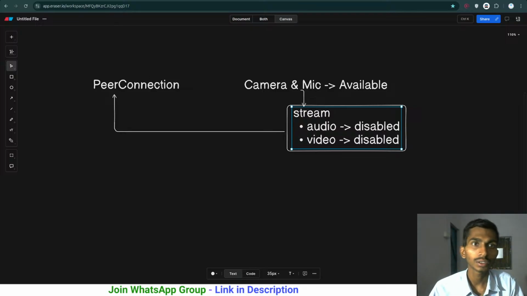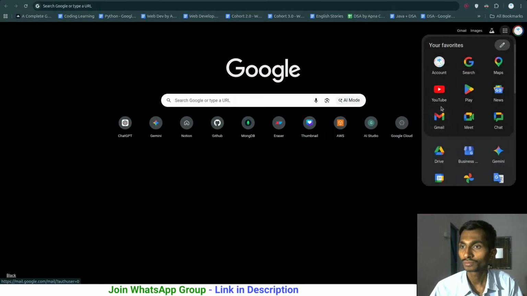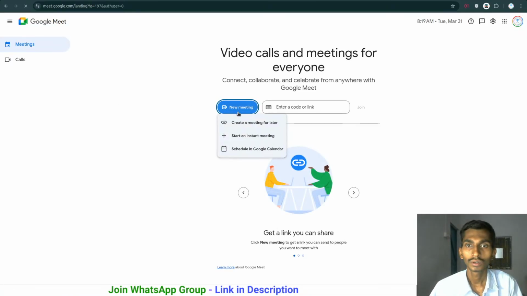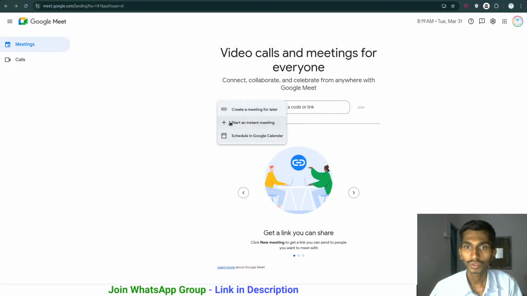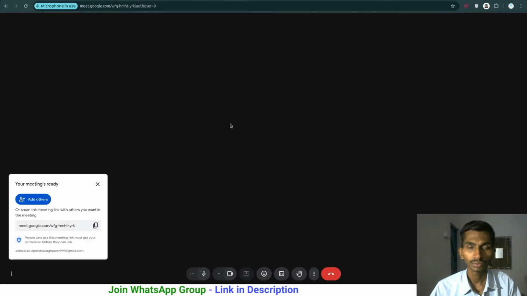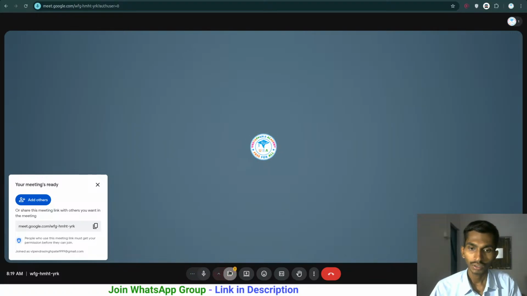Let me test this out. Let me go to Google Meet. What exactly happens here? Select this, create a meeting for later, no, an instant meeting, and there is no camera as such right now. So I'm in the meeting, camera unavailable, close other apps that might be using it. Okay, I'm not able to use the camera. Great. So if I turn it on, nothing is going to happen.